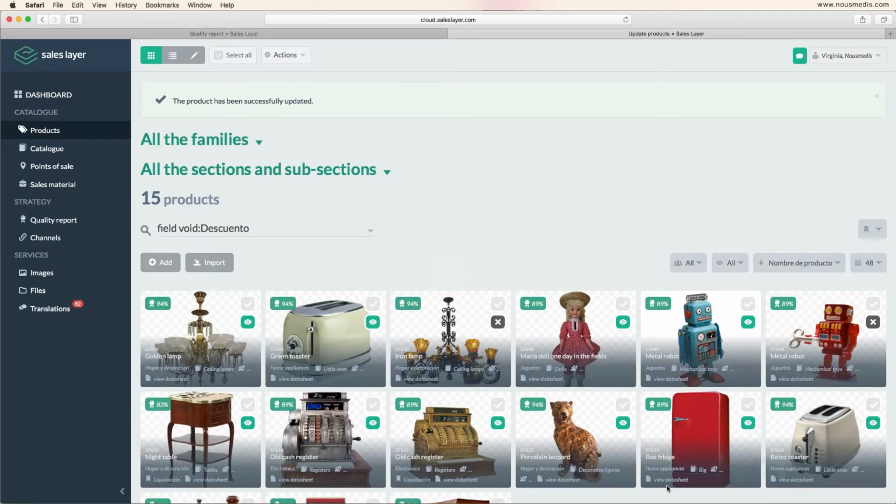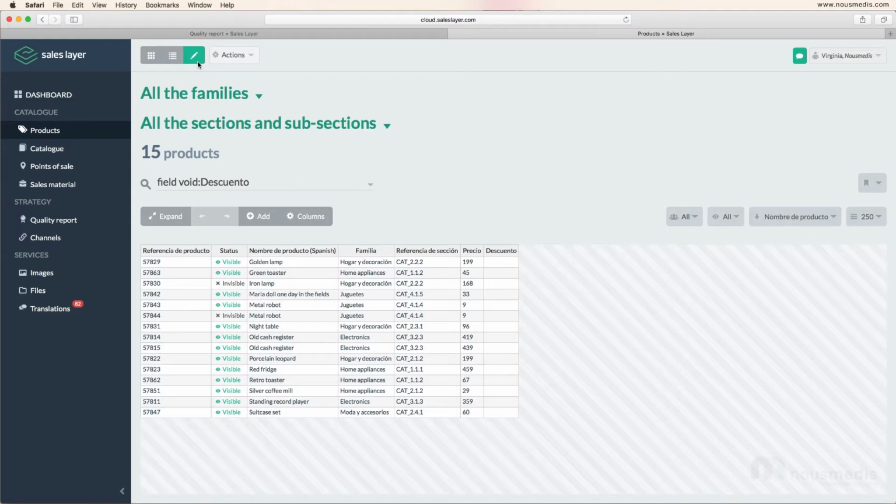Of course, we can fill in the discount percentages much faster by accessing the Excel mode. Here we have the column Discount. Now we just have to complete each of the products with the correct information.